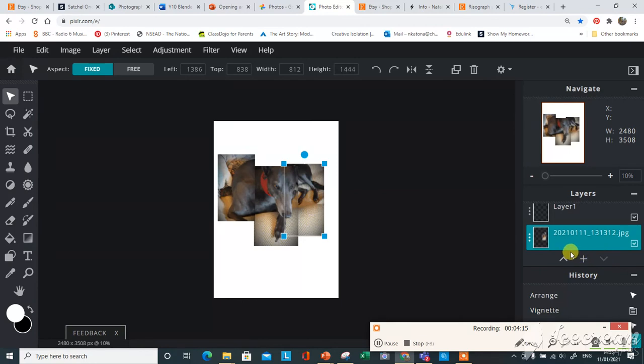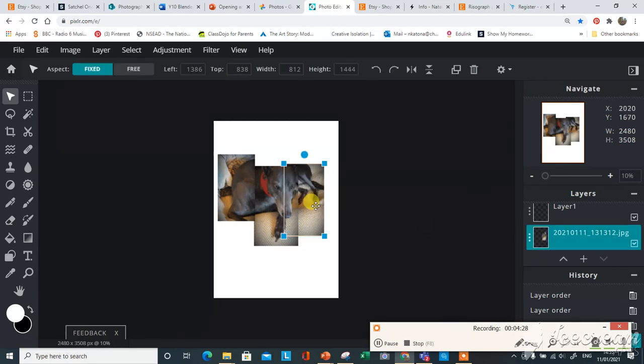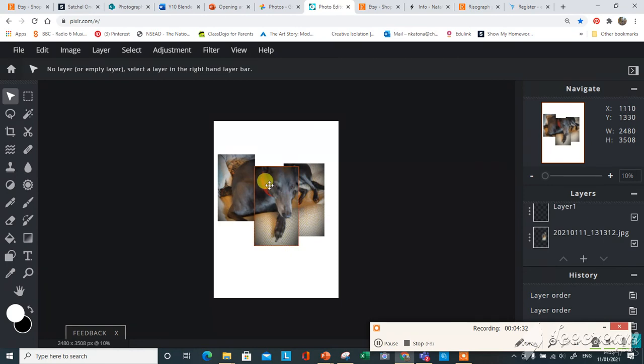I can go down and I can go up in the layers here as well. So I can also use that function. So if I click that off there, so now this layer is underneath this layer, which works well because obviously her head is sticking out here.